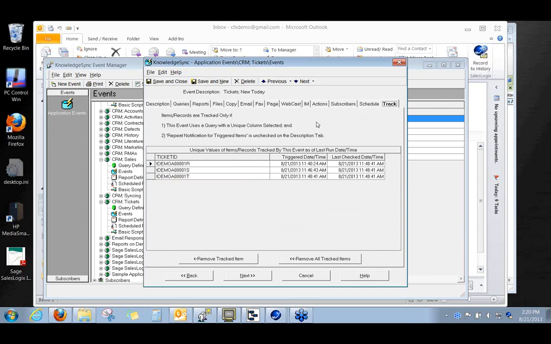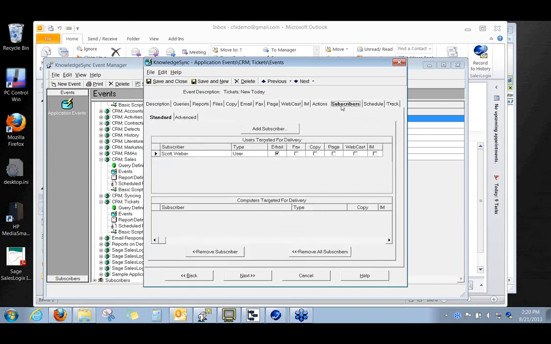And what I've told Knowledge Sync I want to happen is I want to have one of my SalesLogix users, I just threw myself in there, as somebody who's subscribing to this alert, because I want to get some kind of notification if a new ticket's created.